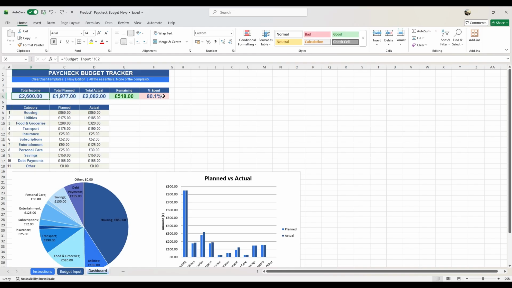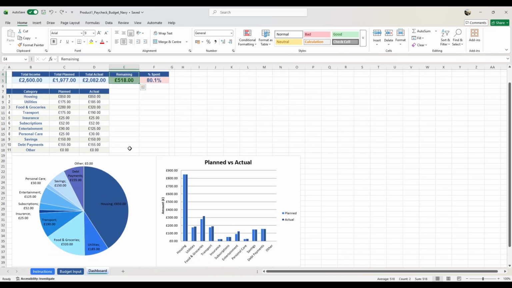Here we can see that we've only spent 80.1% of our total monthly income, which has left us with £518. That's great. Maybe we could put that into our savings. Maybe we could put it into personal care. We could go on a nice holiday. Or maybe we could pay off some of our debts. Whatever it is, this box here gives us a breakdown of where our money is at the end of the month in terms of deficit, or maybe we've got more left over.